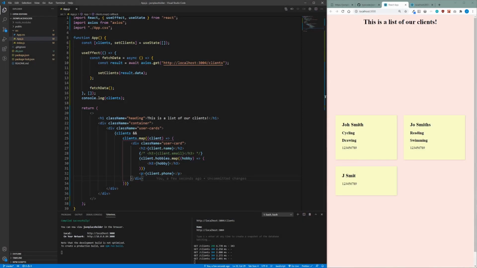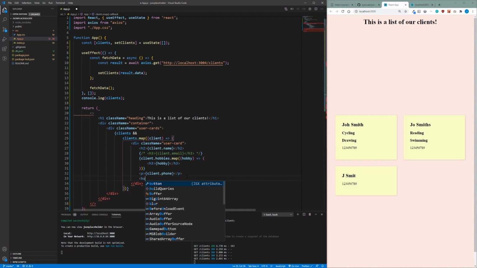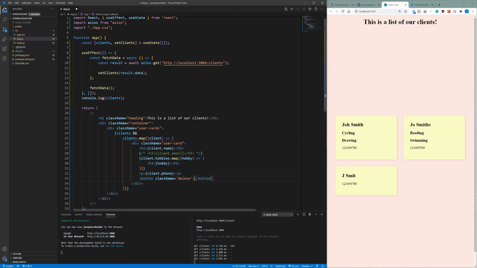Alright guys, now let's try to delete stuff. The first thing we need for that is a delete button. So let's create one. We want to go inside the div, make a button with a class name of delete, and inside it, let's put a big fat X. Here we go. It's not pretty, but it's functional.